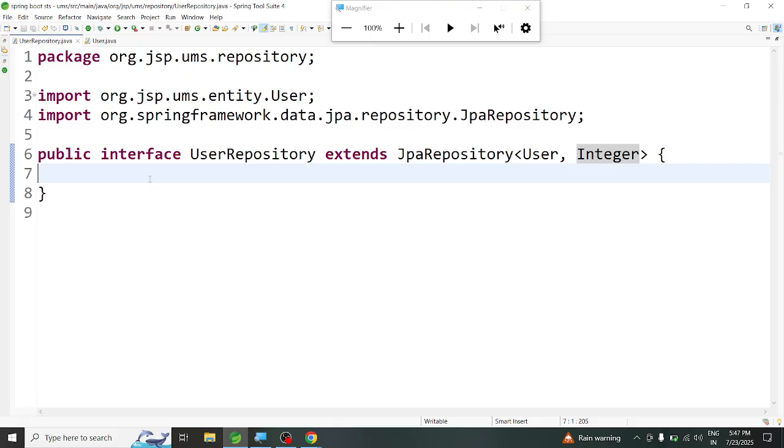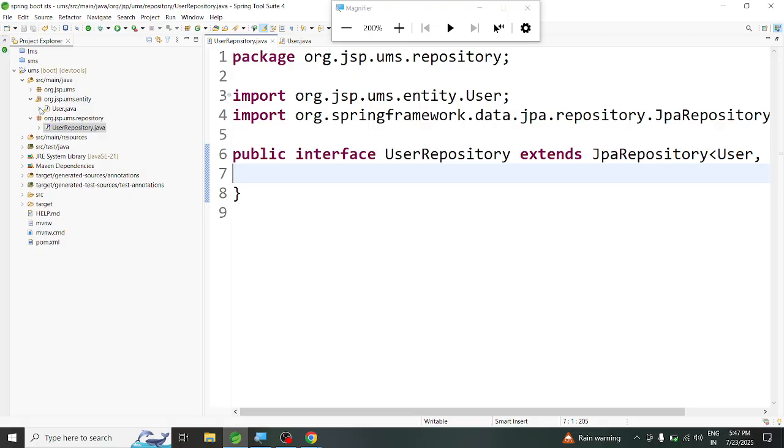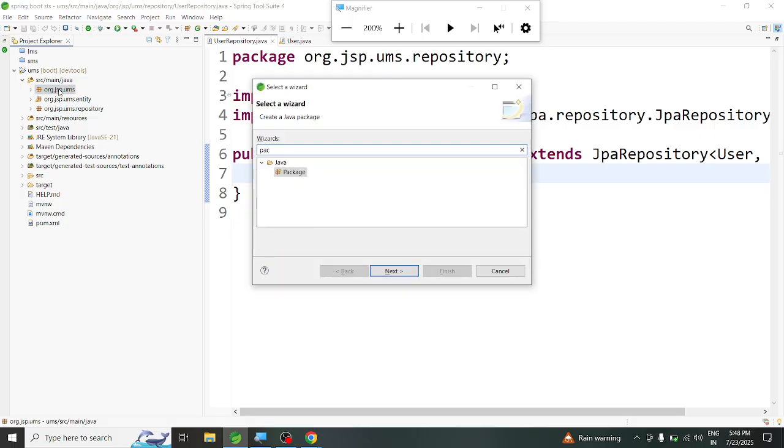Shall we create a user DAO class? Where to create the user DAO class? Which package? Wherever you want, you can click here also. First click on the base package, meaning select the base package, whatever package you are creating. Control N, package. Okay, package is coming.